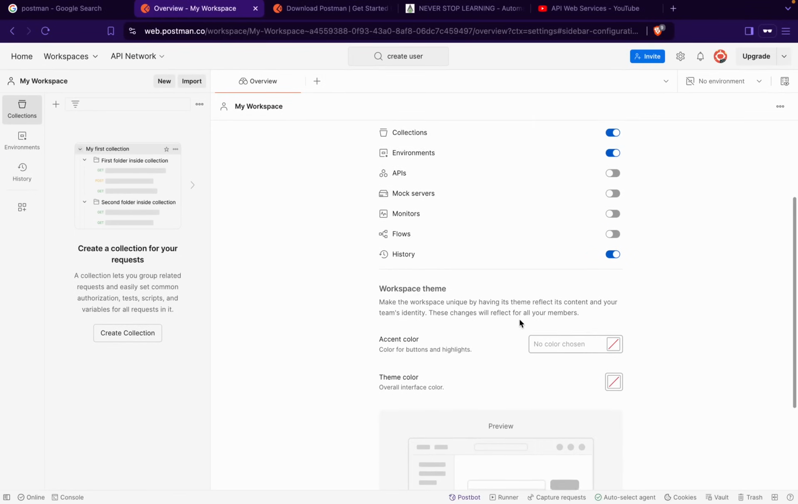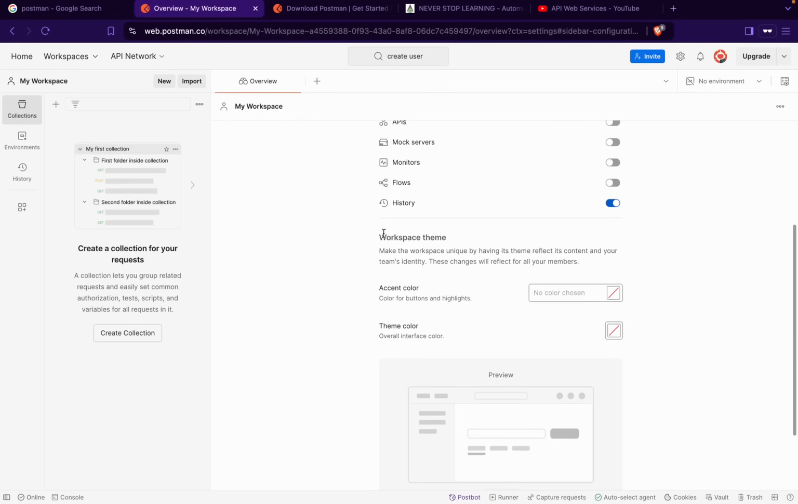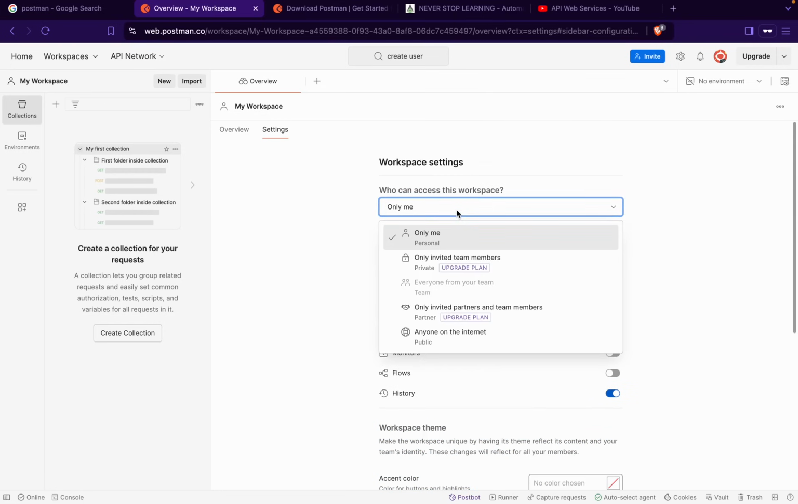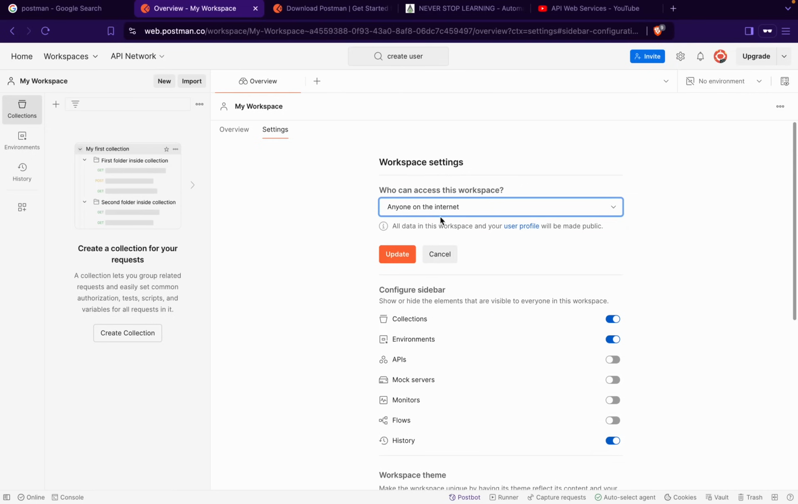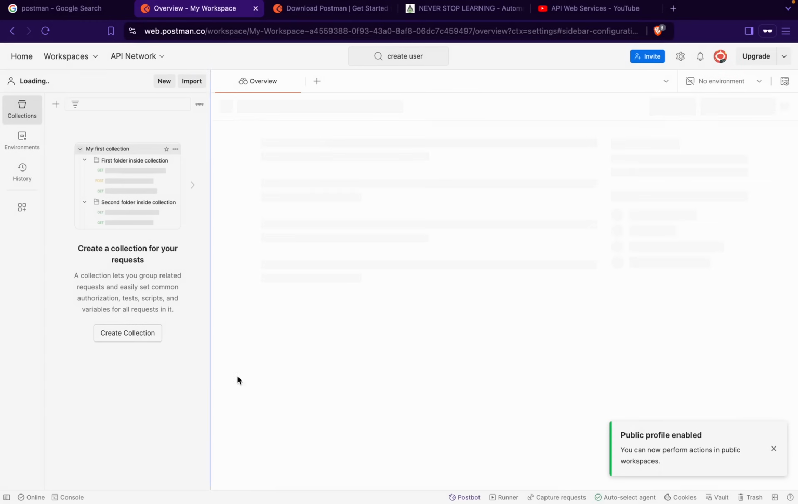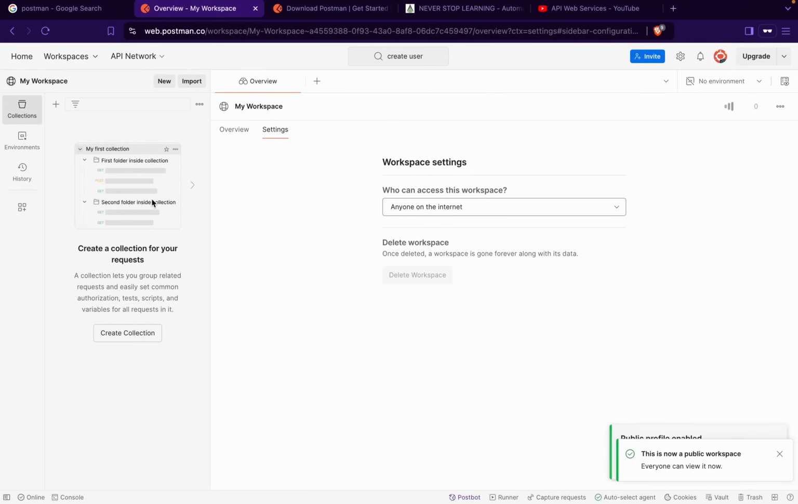Okay, then we can also create a customized theme for our workspace from here. So all this you can do. You can also make this workspace private or public. So let's say I want to make this public, so I can say anyone on the internet, or if you want to keep it private, you can do that. Okay, also we can create more workspaces. We will learn more about that.